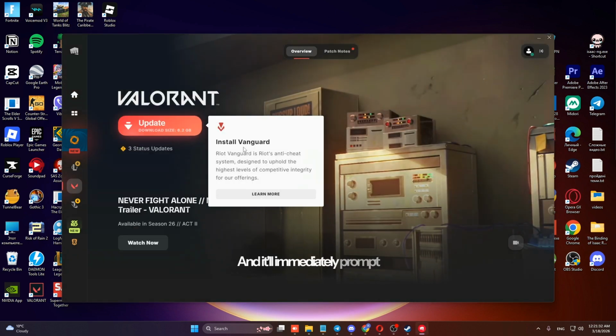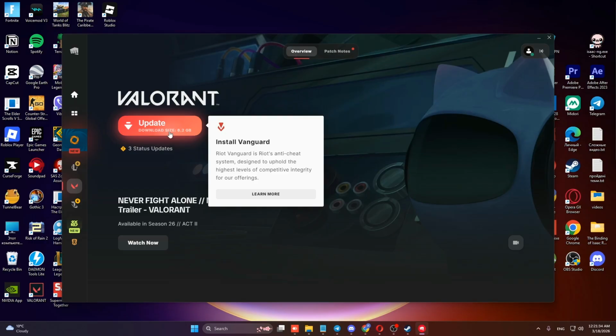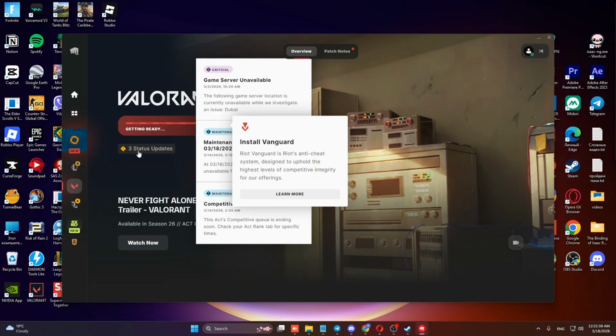And it'll immediately prompt you to install Vanguard. So we click Update, Yes. And it will install Vanguard, after which you can restart your computer and play.